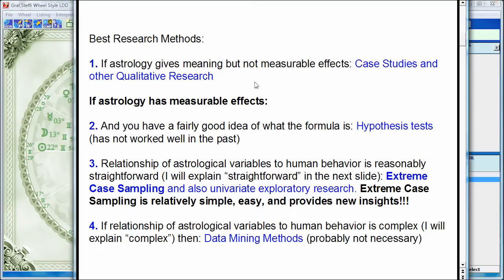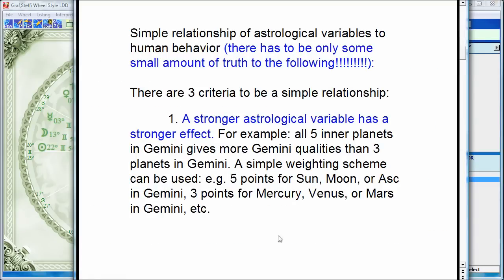And, everybody's different, but for a great many astrologers, I think extreme case sampling is fantastic. It's the way, man. It's just great stuff. Now, number 4 is, if you think the relationship of astrological variables to human behavior is complex, I'll explain what I mean by complex, then extreme case sampling isn't going to work so well, and things like data mining methods will work better. Okay, let me explain what I mean by simple and complex, and then we'll get on to some interesting things. Hope I'm not losing anybody too soon here.